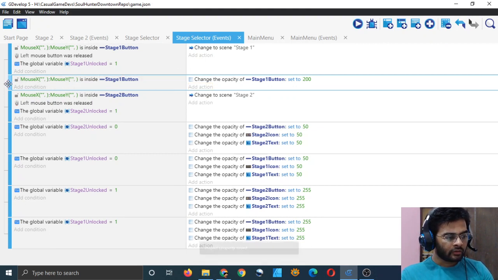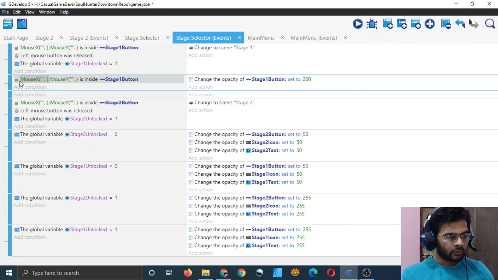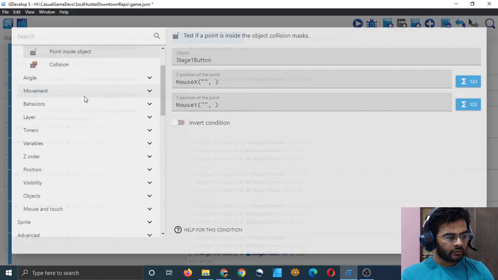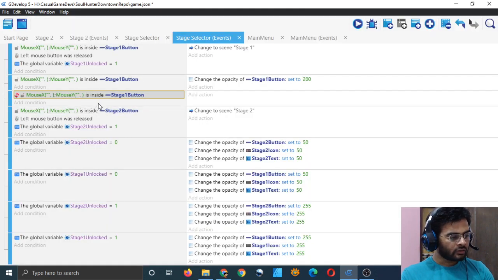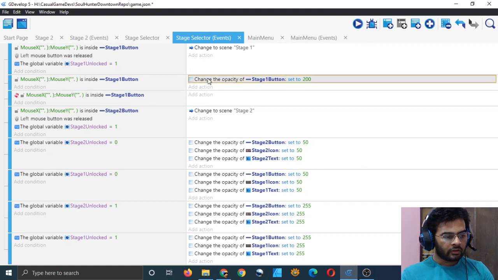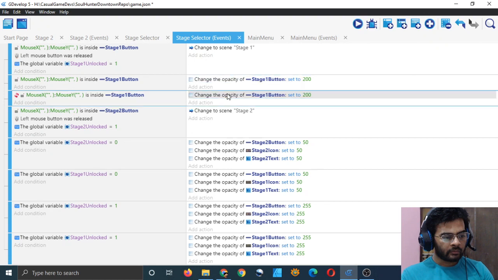And what if the mouse is not inside? Then it should be back to 255. We have to do that also, specify that action. Just copy this one, paste it, and go inside it to invert condition. You click on this invert. Now it's an inverted condition. If mouse is not inside stage 1 button, then change the opacity to 255. So click on it, copy it, and then come here and paste actions, and then change this 200 to 255.